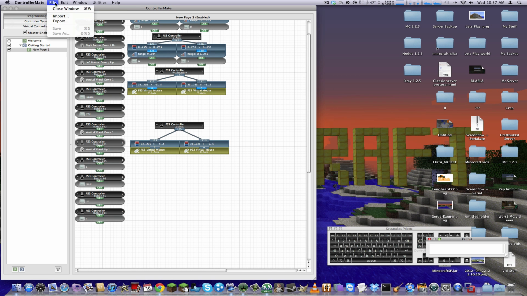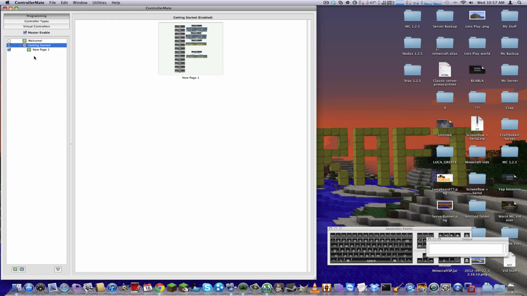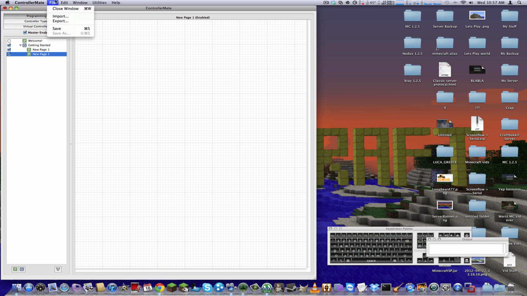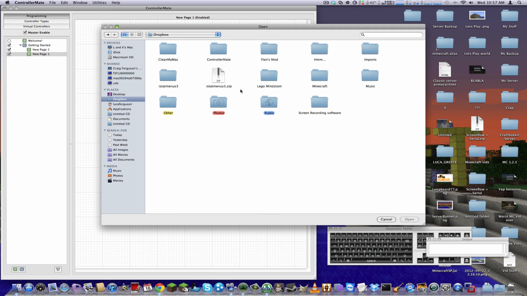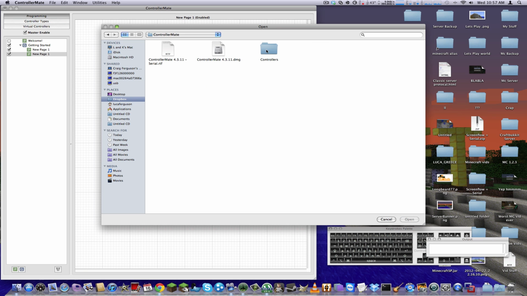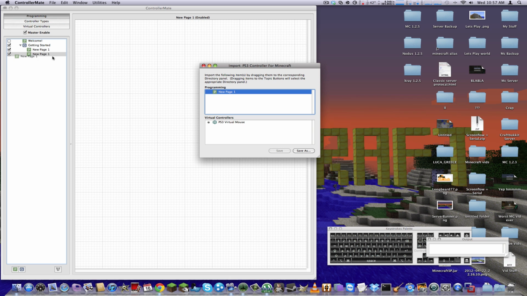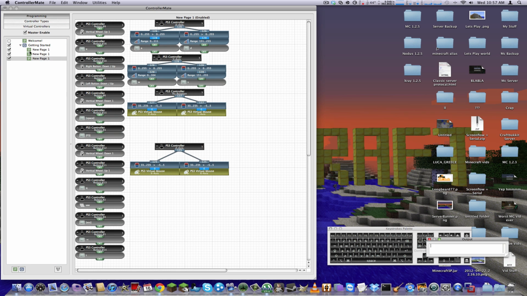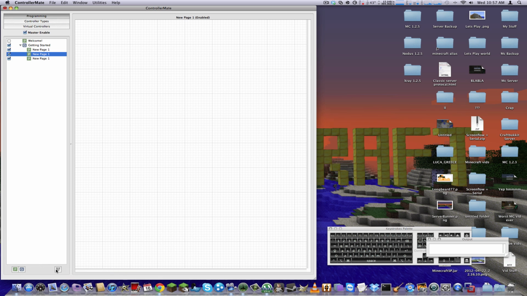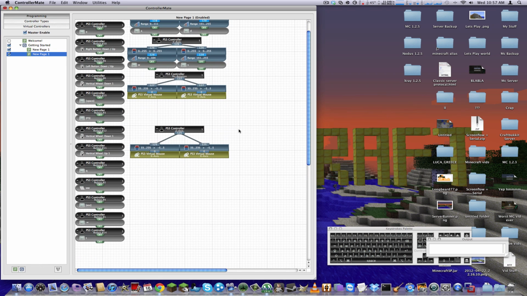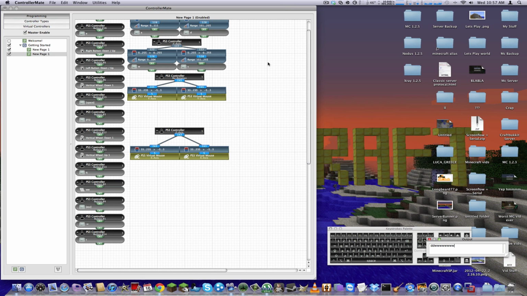And if you want to import, if you want to make a new one, I'll just go new page. There are some new versions, this is a pretty old version. Import. Then I'll go to Dropbox, Controller Mate, Controllers, PS3 Controller for Minecraft, you open that, and you want to import this, and then you go save as, whatever. I actually don't know how. Yeah, so you want to drag it to the page here. And yep, all of it comes up here. I'll just delete this page, it's pretty useless. So yeah, you have everything here, and that's pretty much how it works.